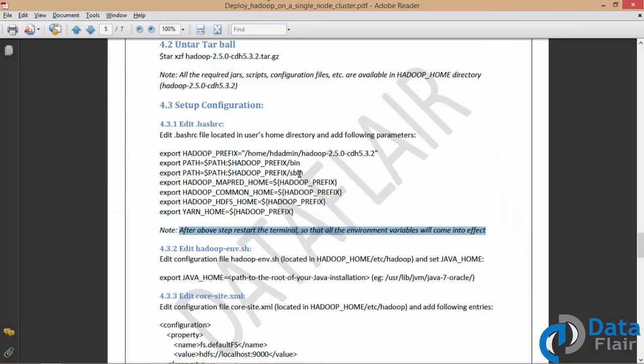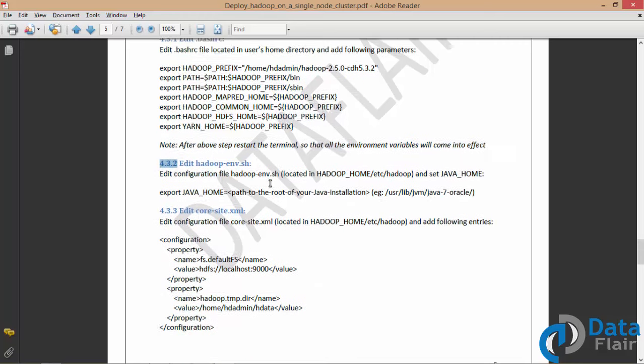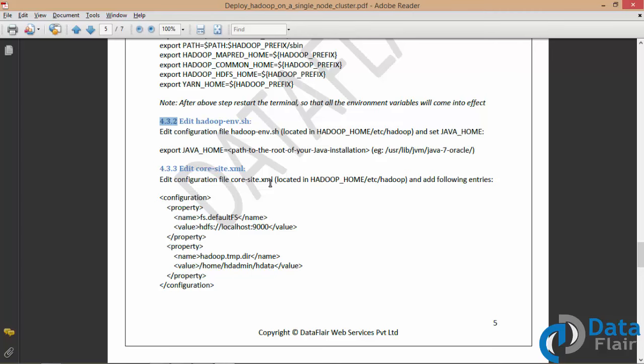Let's go ahead. The next step, step number 4.3.2, is the setup of JAVA_HOME. Guys, we need to edit the hadoop-env.sh file. hadoop-env.sh is Hadoop's environment file. This file is located in Hadoop home, /etc/hadoop. Let me show you. And we need to set up JAVA_HOME. Okay, let's go there.